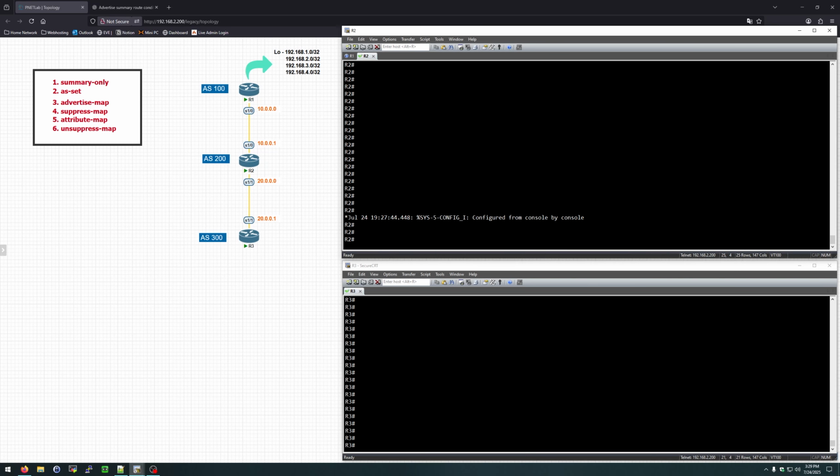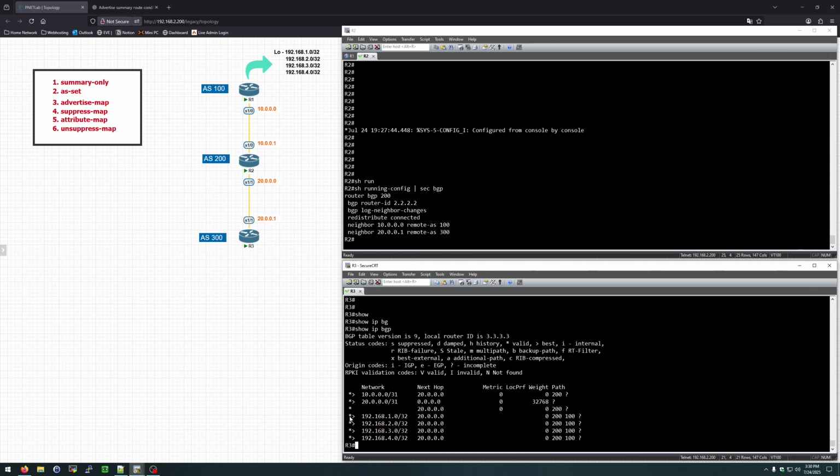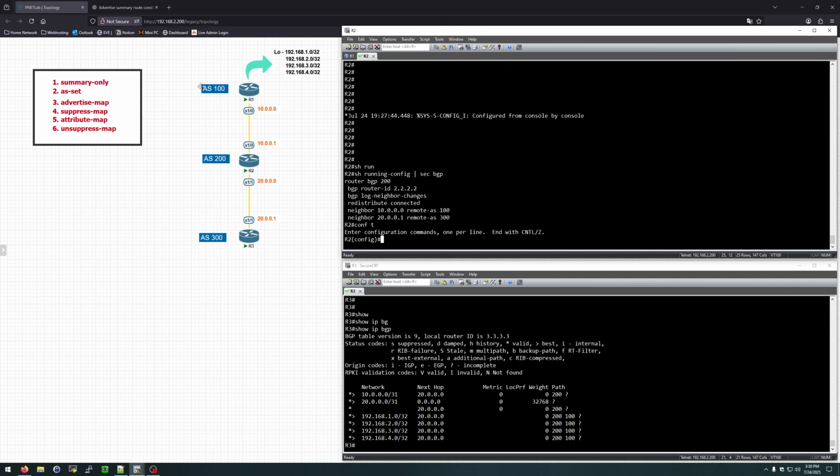Okay, so in this section we'll try to cover attribute map. I'm on R2, so if I do show, this is what we have, pretty standard configuration. If I do show IP BGP on the R3, this is what we see. These are the routes coming from R1. So on R2, we're trying to cover attribute map. We'll be setting sort of a route tag on R2, and that will be populated on R3.